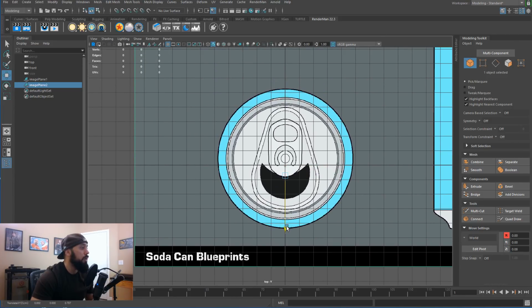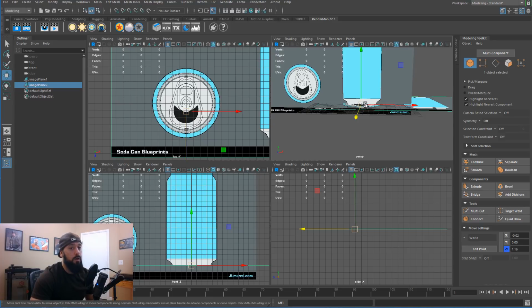Especially when you close in. I'm going to create a volume to make sure that the top and the side are actually lined up. I'm not going to use this to model, but just make sure that everything lines up the way it should before I begin to create the model.